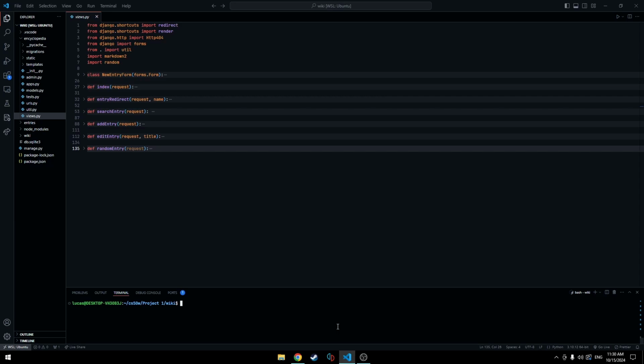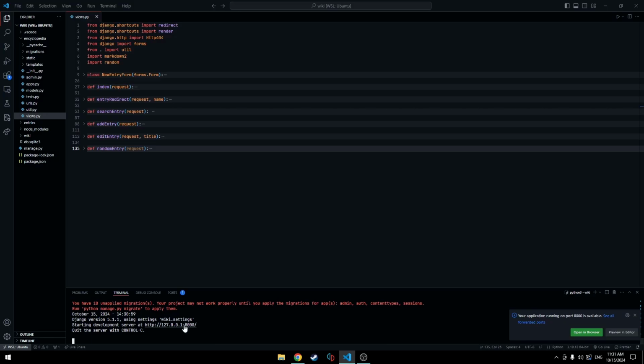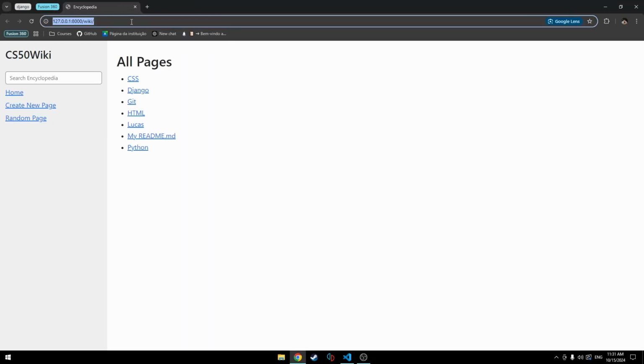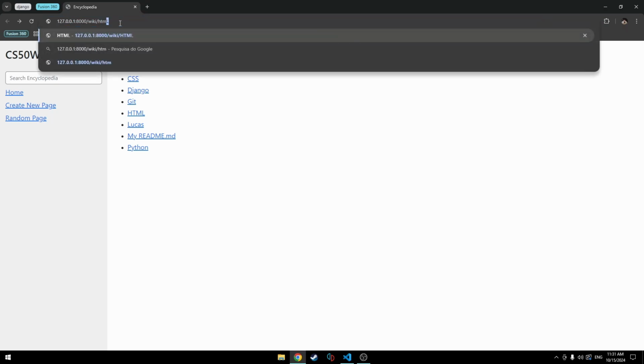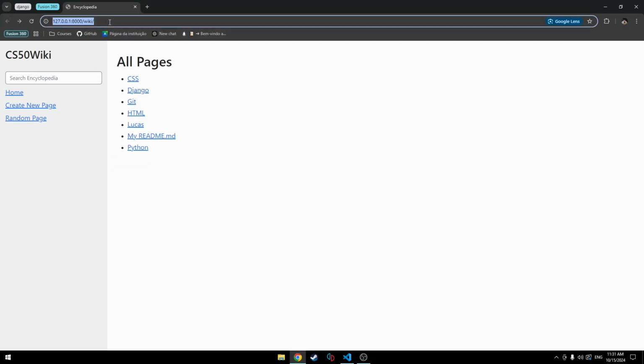To start things off with this Django application, we need to run the server and open the port in our browser. The index page is this /wiki, and we can see the entry page. Here we can perform some searches in the URL bar by typing the name of an entry, like CSS. If we do this, the page will appear and the title is here, and we can go back and type HTML, it will work as well.